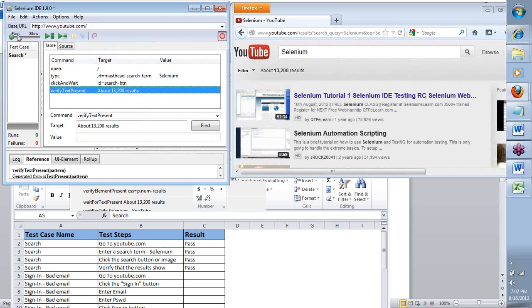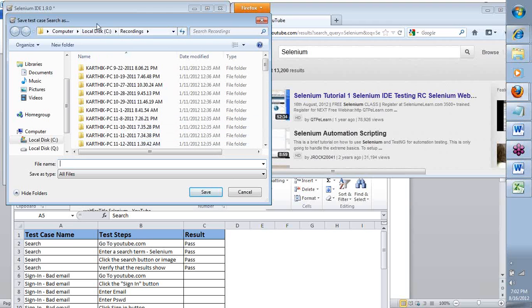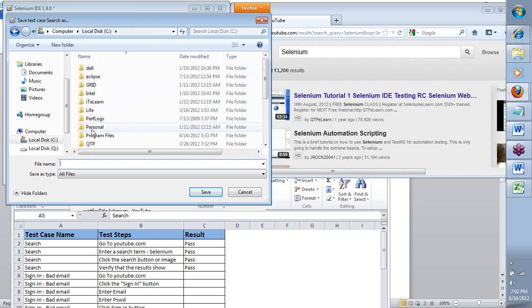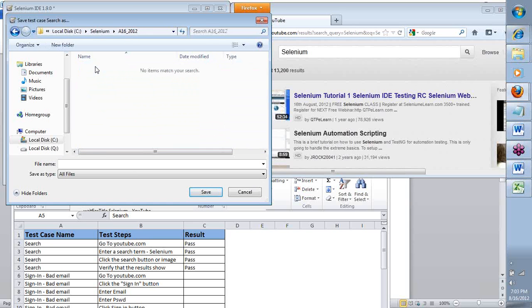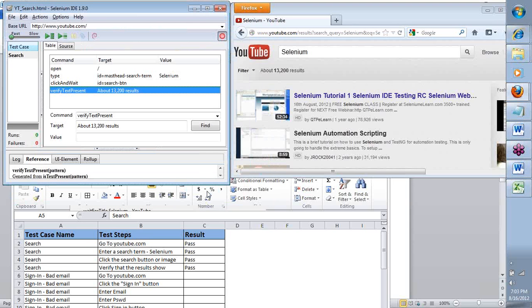Done. So make sure that you've saved your test case and definitely do a test run. I'm going to go to our Selenium folder, and create a new folder for this batch. I'm going to call this A16 2012. And in here, I will put this as YT, underscore search. This is a test case. And save it. So now the test case has been saved.